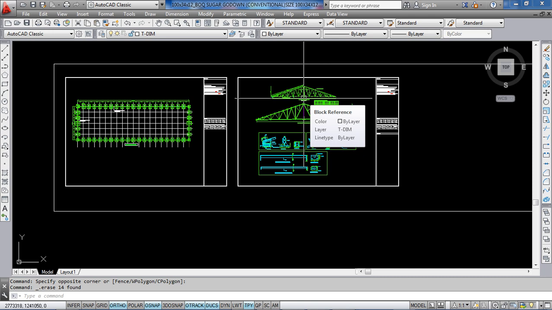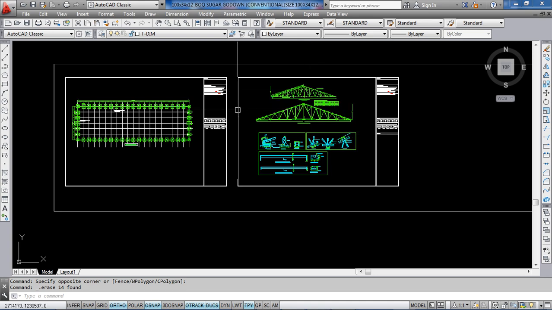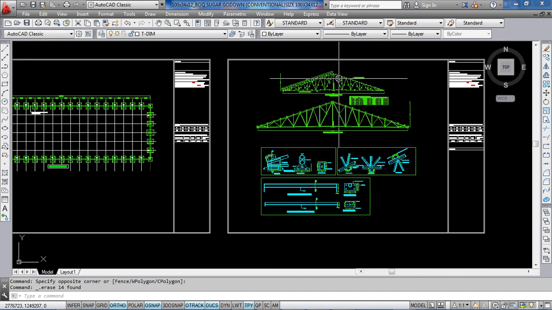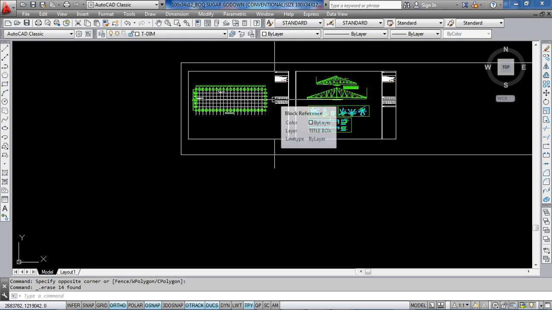So this is a little bit about the basics of truss. We are going to model such type of truss. As I have earlier told, we export a DXF file, not a DWG file.